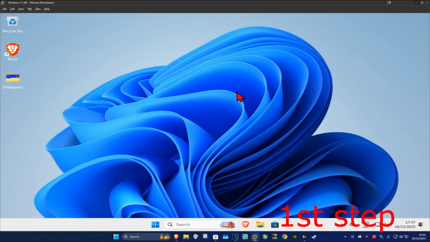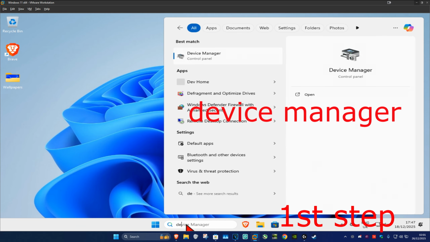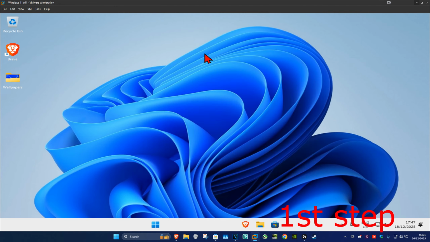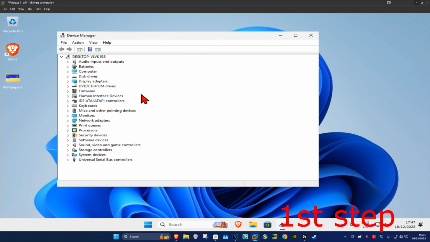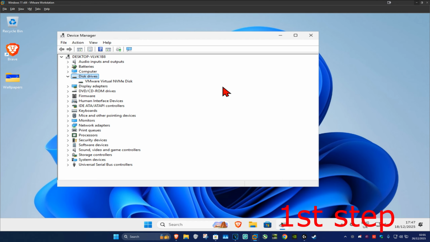So guys, for the first step, you want to go to search and type in device manager. Click on it. And now once you're on this, you want to expand disk drives. And now you want to find your SSD. You want to right click on it and then click on update driver.